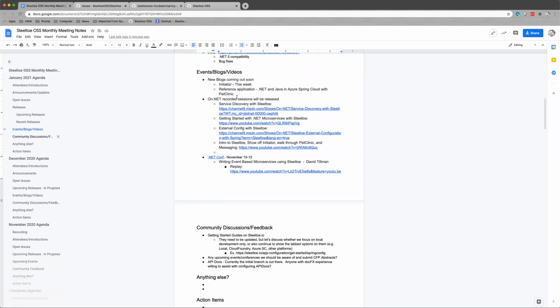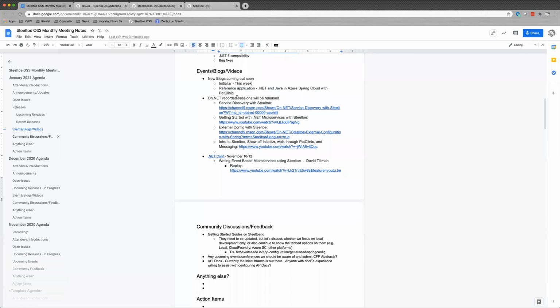Okay. And then we also have a blog around the reference app that we just mentioned, the Pet Clinic. That's also in progress. I believe it might be released on a couple of different blogs, not the Steeltoe blog, but we'll reference it there. I think it's possibly going to be on Microsoft's tech blog. Yep, tech community.